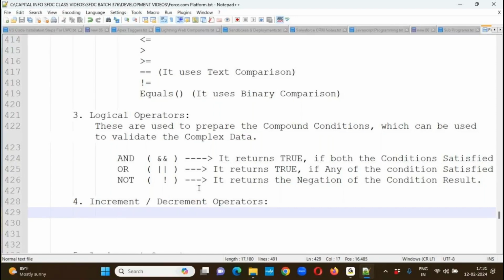Next, increment or decrement operators. What do you mean by increment or decrement operators? What did you understand from these operator names? Increment operator increments the value by 1. Decrement operator decrements the value by 1.